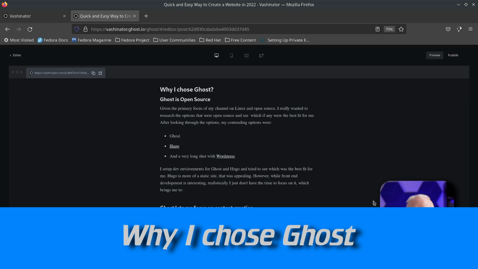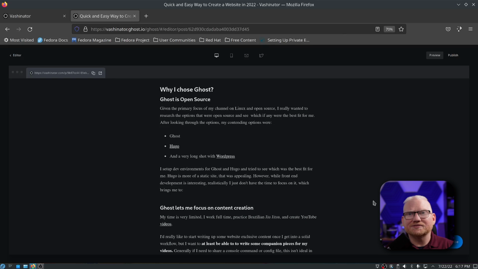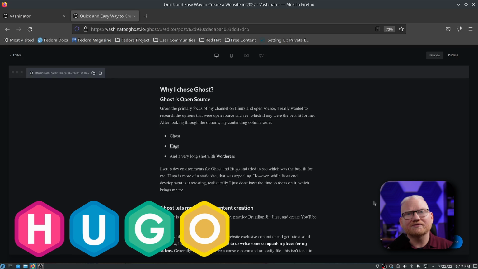Why I wanted to go with Ghost. So the first reason I wanted to pick Ghost after looking at my options is that Ghost is open source. The other major competitor I had was Hugo, which is also open source, so that's a win-win for me. Whenever I can find a good, mature open source project that meets my requirements, I really want to try to go with that option if at all possible.